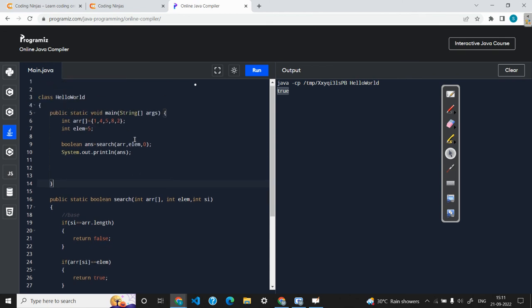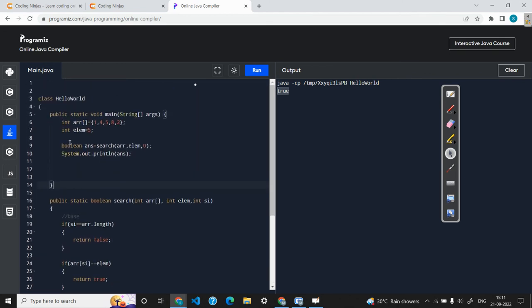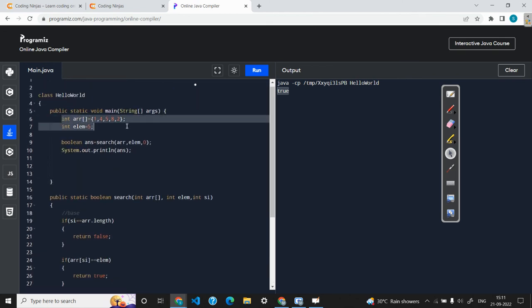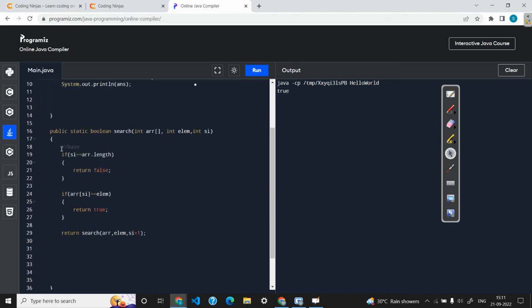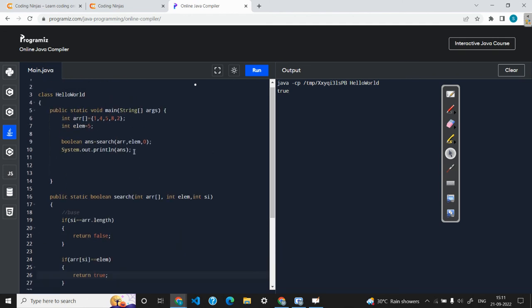Sorry for the many mistakes, it happens when you are writing the whole code. So what we have done here: we have taken one array and one element, and called recursion. For the base case, we check that if our array size is 0, we return. After that, we check if the array at the start index is equal to the element. We don't even need to call recursion, and we return true directly. But if we don't have that element at the zeroth index, then we return whatever answer is returned by our recursion. That's it, and we are just printing it.